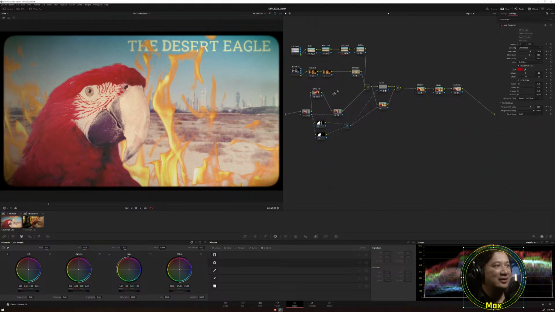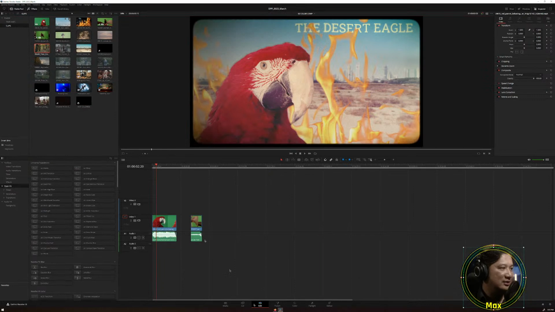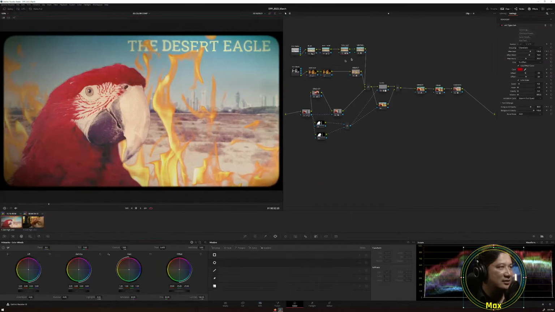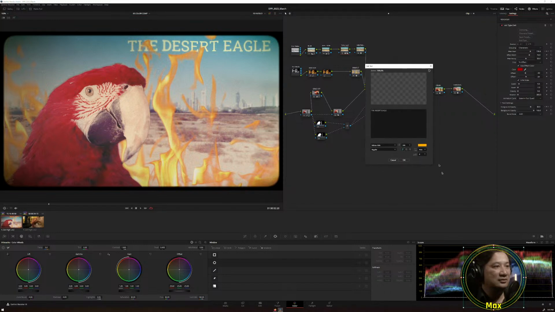So Typecast is creating the text without having a text in your edit page. So I don't use any text here. I'm just staying inside the color page, and by using Typecast, if I press edit text, I can type any text that I want. So instead of desert eagle, maybe I should put desert parrot. There you go.